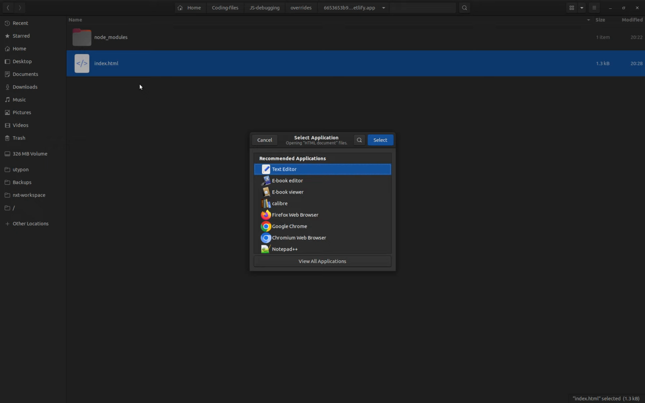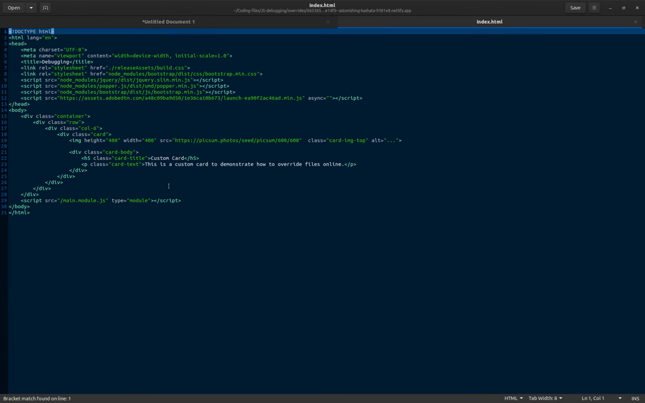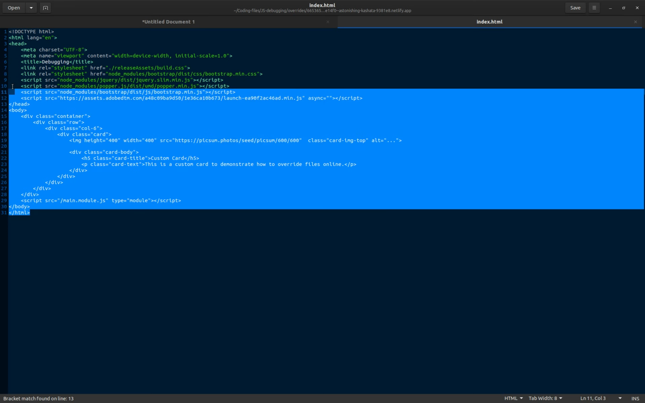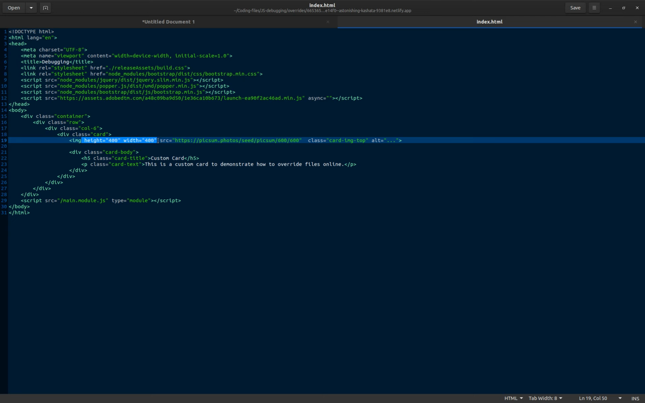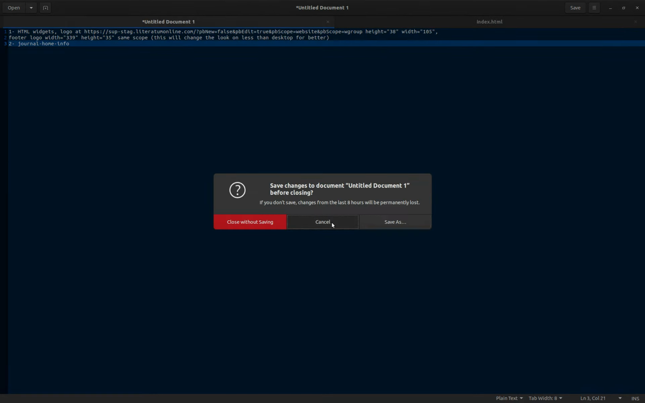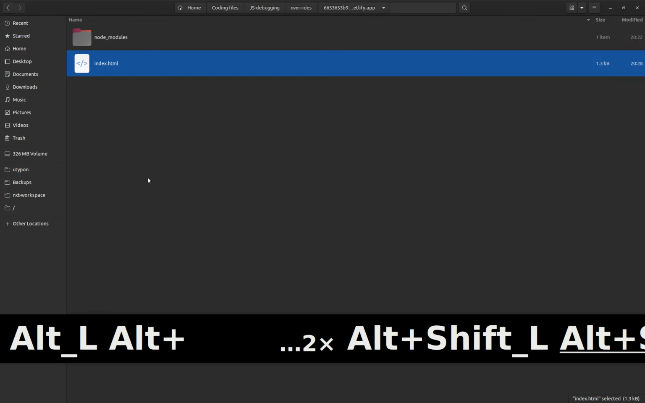So if we just open this file with any text editor to see what it has, here we can see that we have the original index.html file, and also the height and width attributes that we've just defined. So now DevTools will start reading from this file instead of the server file. Okay, let's just get back into Chrome.